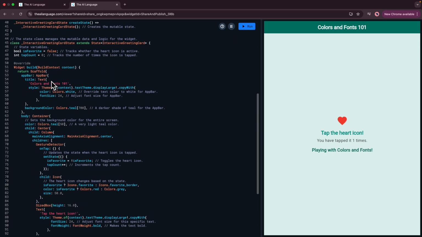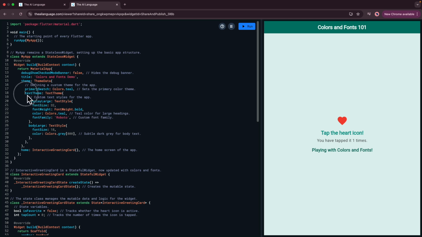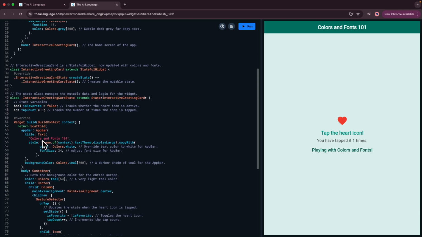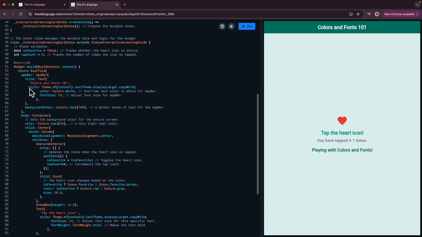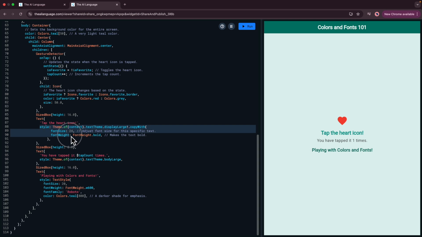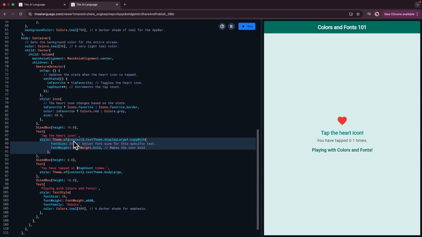Now let's discuss fonts and text styling. In the app's theme, we've defined global text styles using the TextTheme. One of these styles, display large, is used for large headings. It includes a bold font weight, a larger font size, and a teal color to keep the app visually consistent. We've also added a custom font family, Roboto, to give the app a polished and professional feel. In the interactive greeting card widget, we've applied these global styles to the text elements, like the headline that says tap the heart icon.